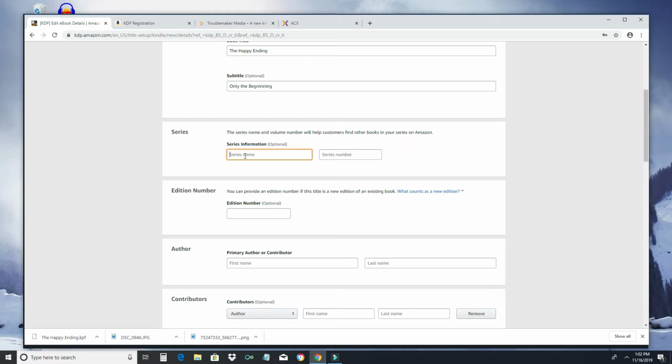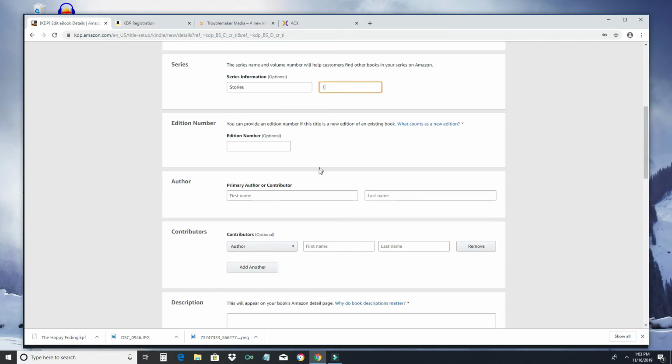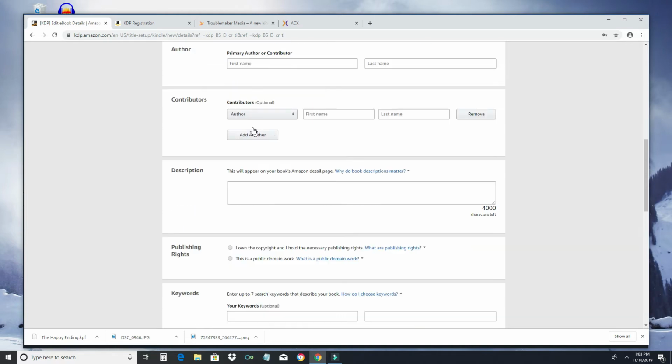Let's call this series, let's just call this stories, because I can't think of anything else. Then you will add which book it is in the series. This is book number 1. You don't have to worry about entering your edition number. If it's left blank, they will assume that it is first edition. You only worry about this if you're republishing a book with significant changes, but under the same ISBN.